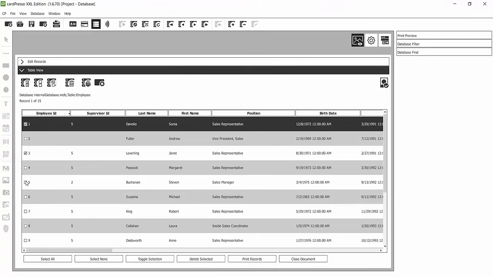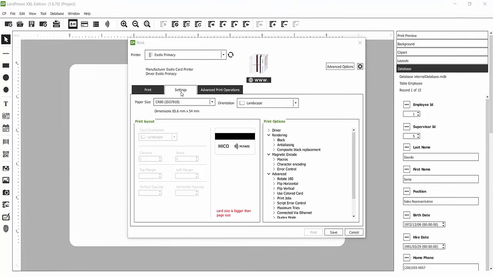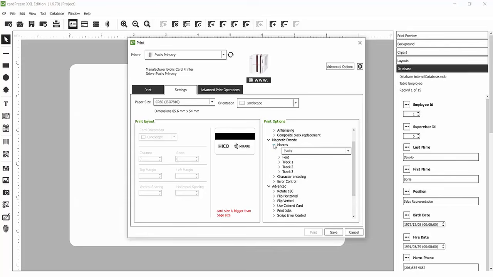Moving to the Settings tab, you can define the paper size, and these lists will always come out from the driver of the selected printer. The orientation of the layout. In the right side, you have some options that you can change regarding our rendering settings, the magnetic macros if your printer uses them, the rotation and flip options.